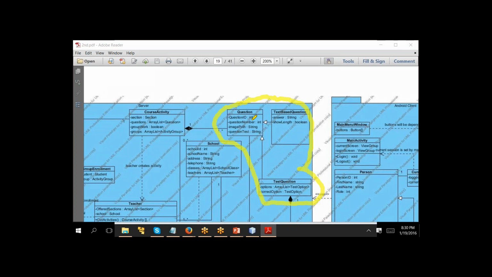So from this, you have got three classes. One is question, that is your super class. The second class, the child class, is text-based question, and the other one we are having is test question. So from this, which class will you make abstract and which classes will you make concrete? In this activity, you have got three classes. One is question, the second one is text-based question, the third one is test question. Which one will you make abstract and which ones will you make concrete?